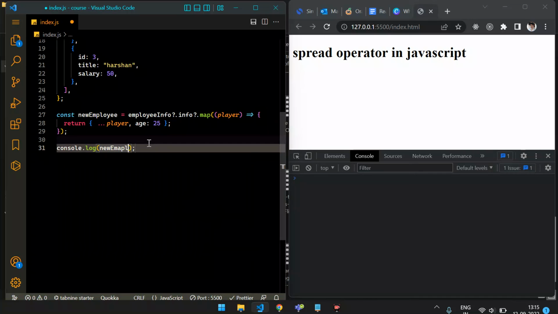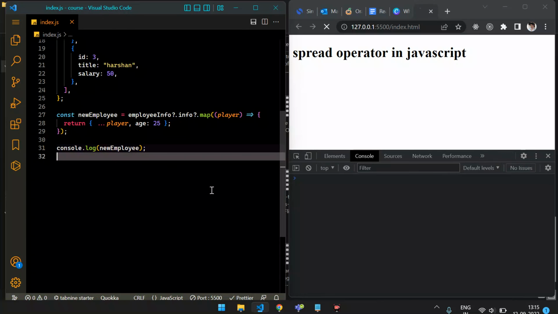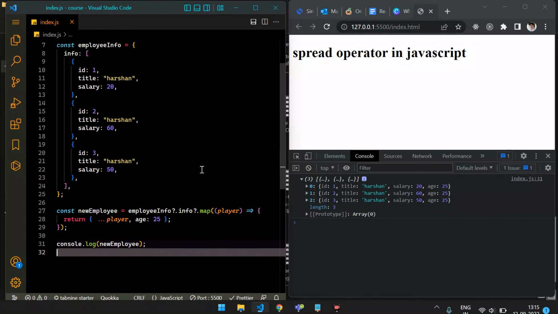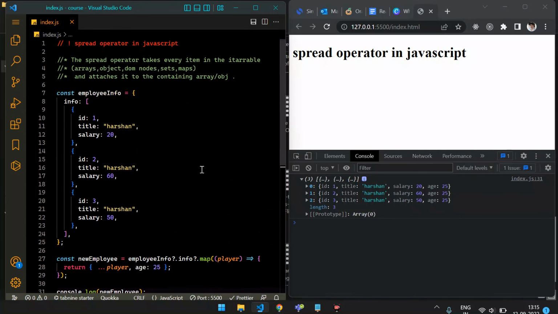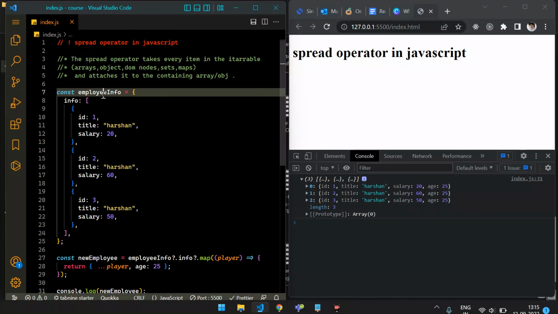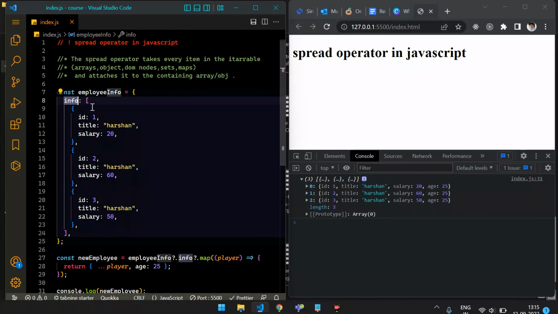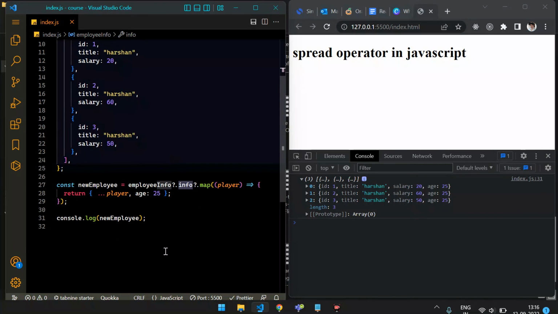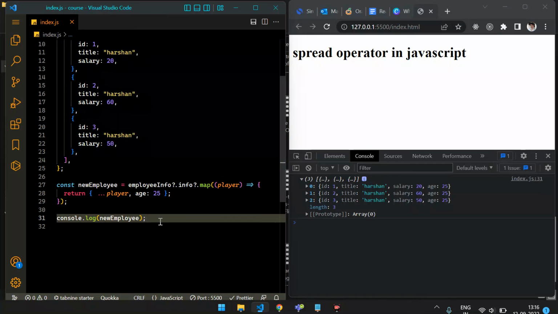newEmployees. Let's make sure all these things are added here or not. You guys can see here id, title. Okay, all right, so the age is added over here. But this is actually not the expected output, because we have the employees, and inside the employees we have the info. We didn't get the output inside the info, so we need to make that.